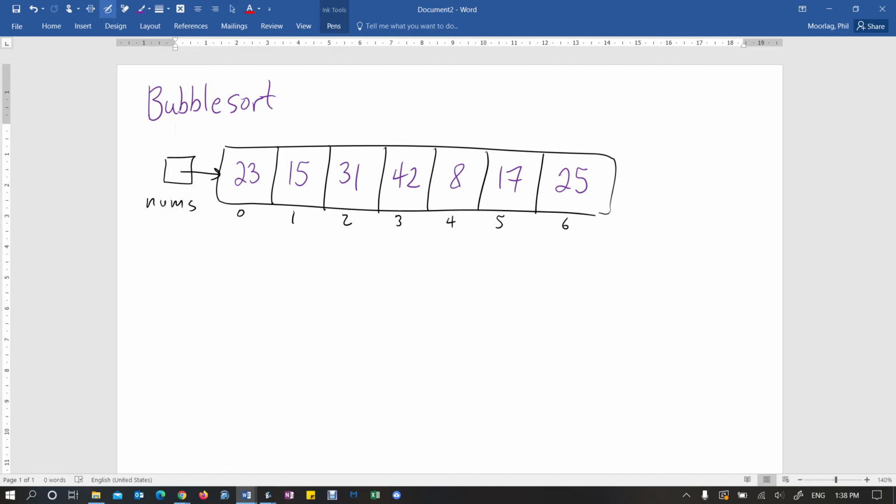Okay, so how does bubble sort work? Well, it's pretty easy. We just look at the first two values, and if the first value is greater than the second, then we swap them. So 23 and 15, we're going to swap.